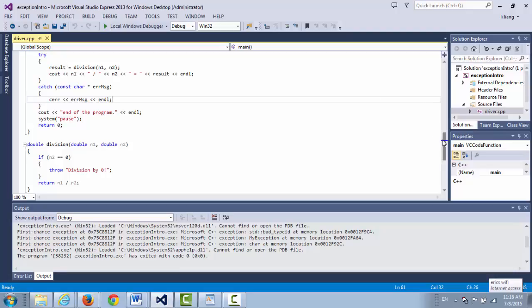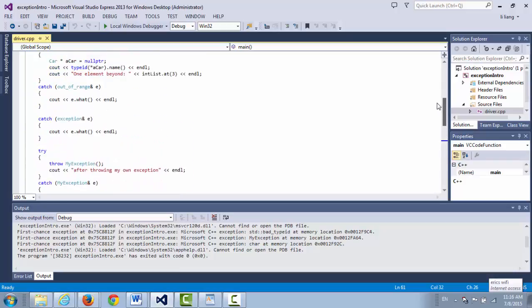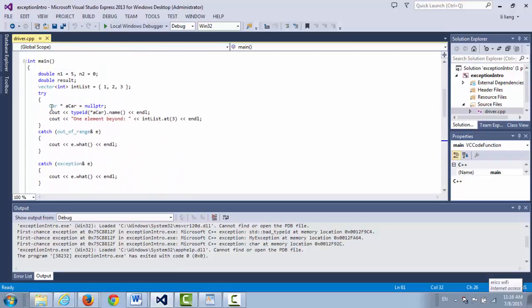Now let's take a look at another example here. So let's see this try block. Inside of this try block, we have a pointer to a car. It doesn't matter how the car class is defined because this pointer is a null pointer. So there's no car object at all.